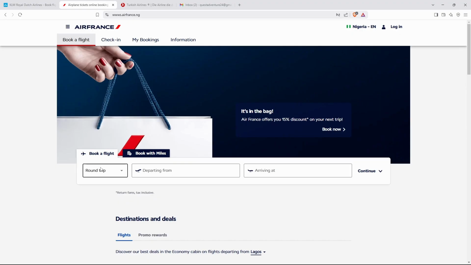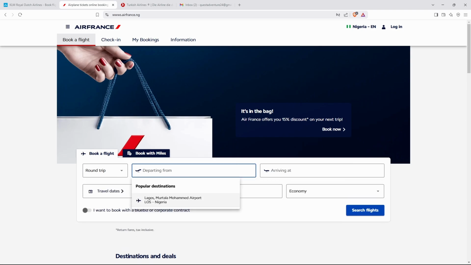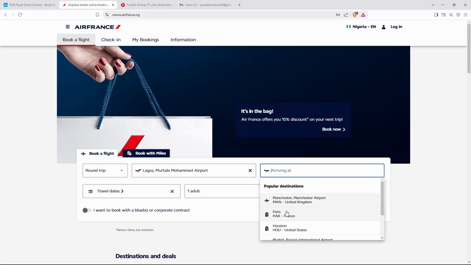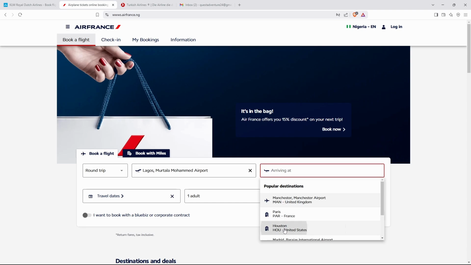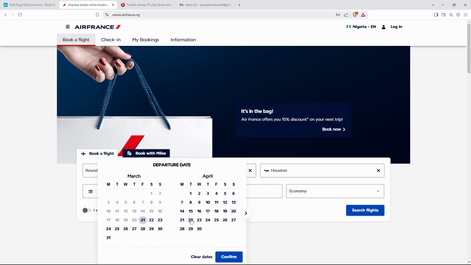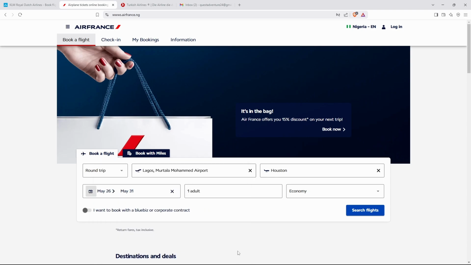And KLM, they are very similar, actually the same. It's very straightforward. So you want to choose where you're traveling from and to. Let's say you're traveling from Lagos to Houston, and you want to pick your travel date. Let's say we're traveling sometime at the end of May. Then you confirm the date. Then you want to search for flights.